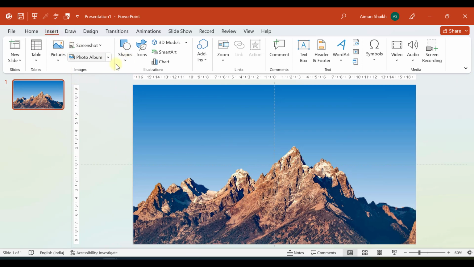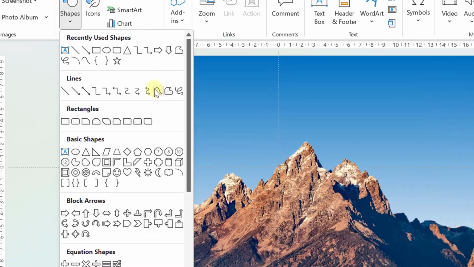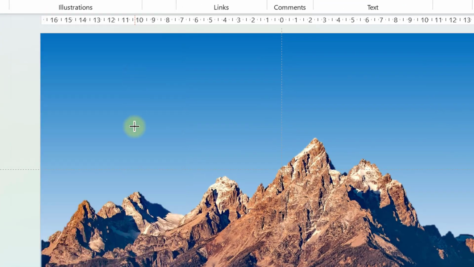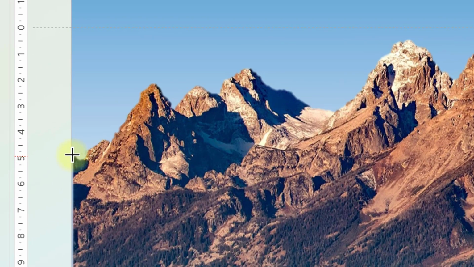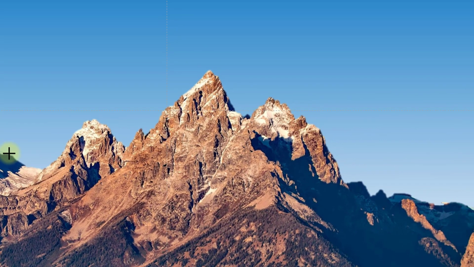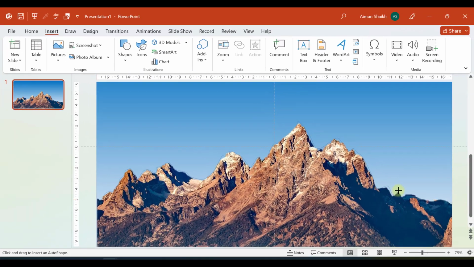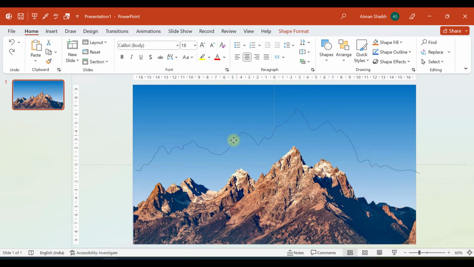a line. So we will go to Insert, Shape, and let us choose this line. It is called curve. So I'll select this. And now what I will do is start making the line from here like this. Then I will click again over here because it is a curve. Wherever there is a curve, I will click here and then move to the next curve. In this way, I'll make the line throughout the border of the mountain. After you complete making the line, it will look like this.